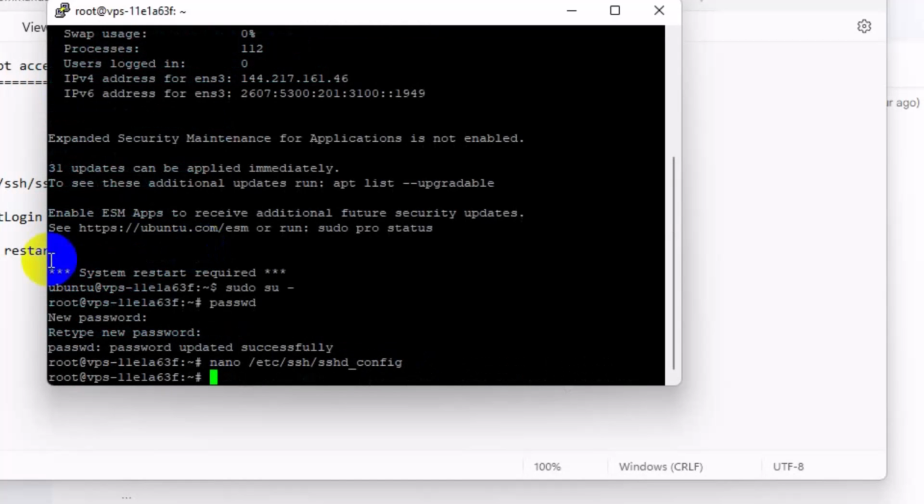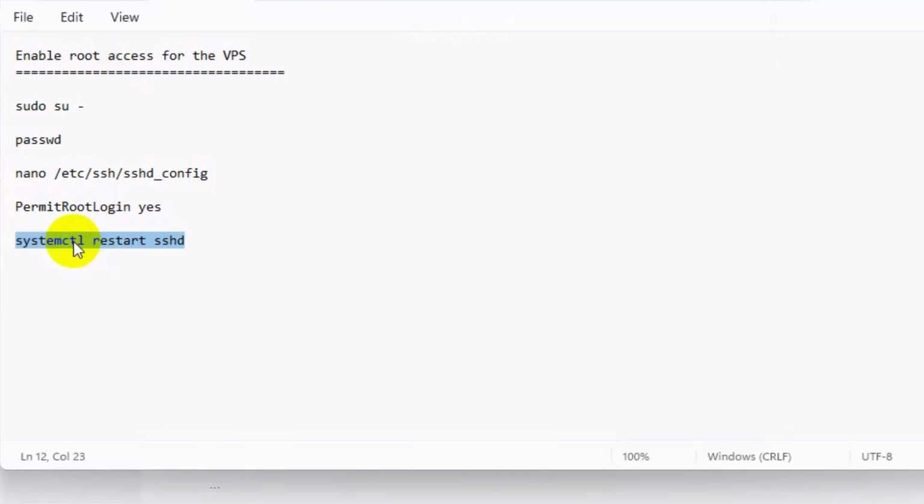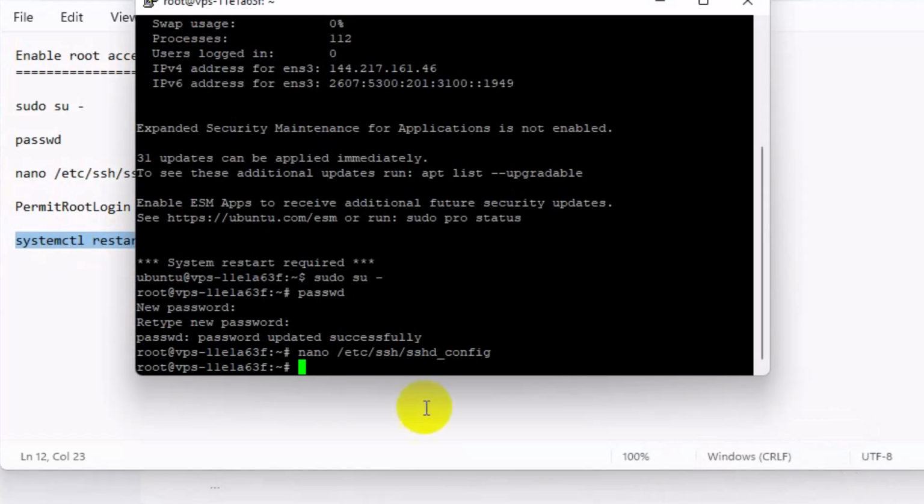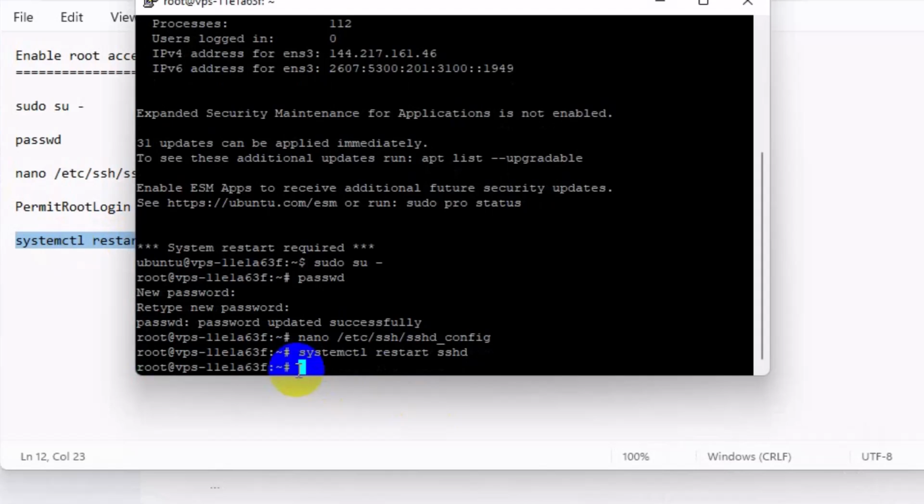Then for your changes to be saved and take effect, you have to run this command. So everything is done. Let me just close it again.